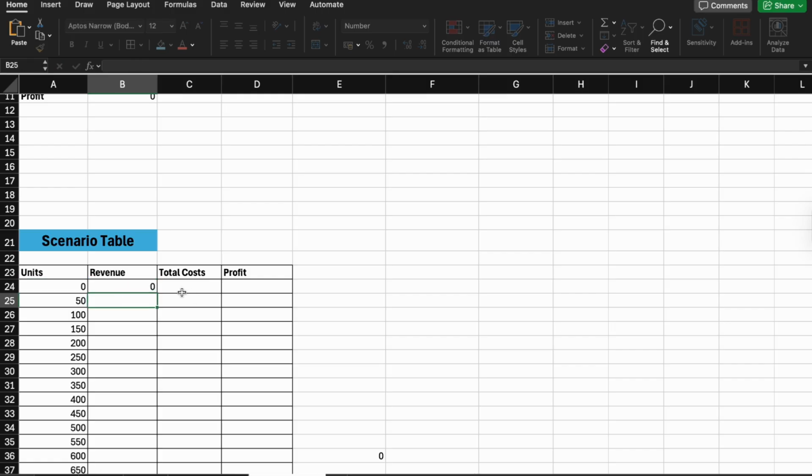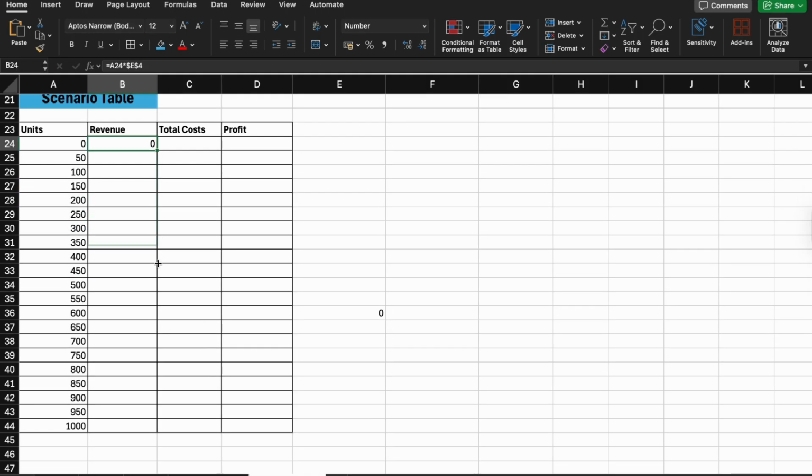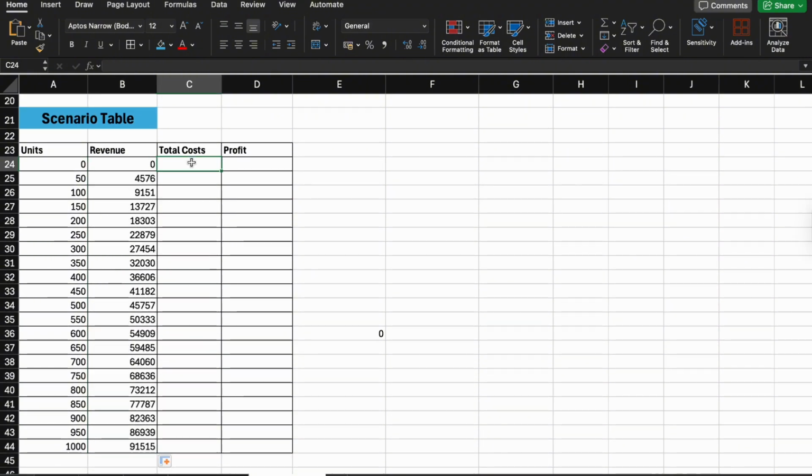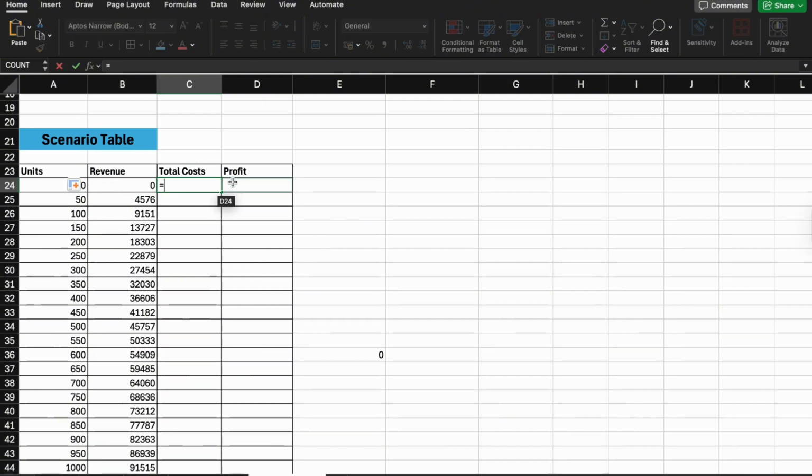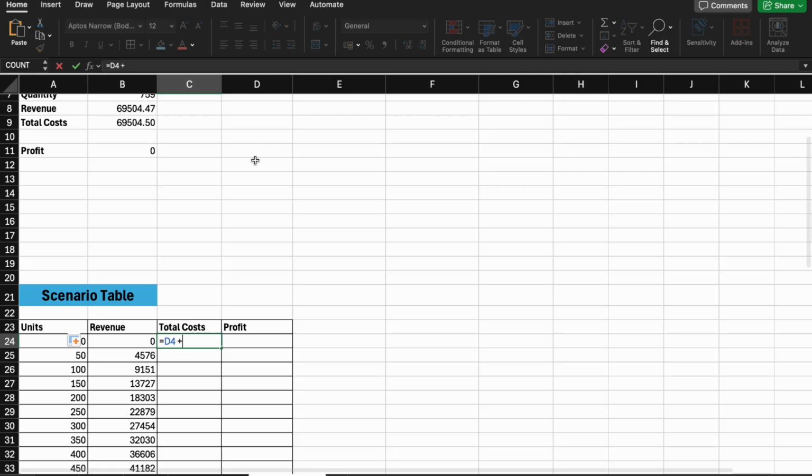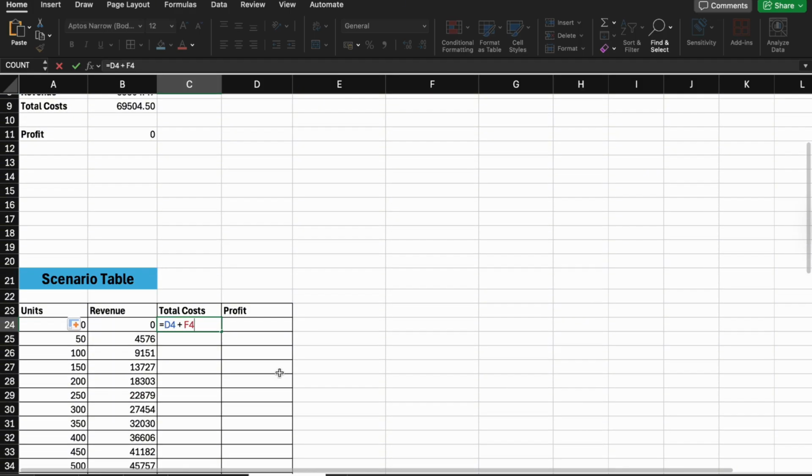See how it works after filling? Then total costs equals fixed costs plus units times weighted unit costs. And don't forget to put the $ sign in fixed costs and unit cost.